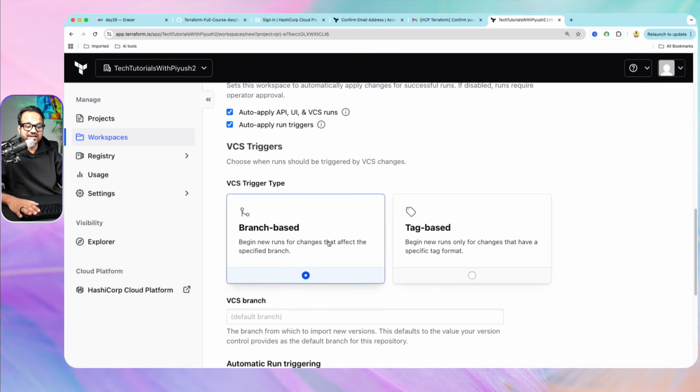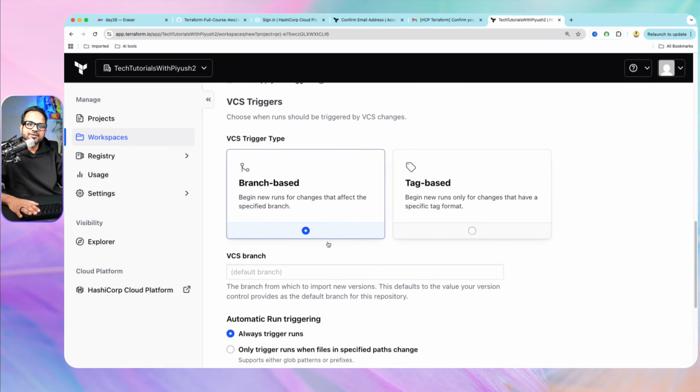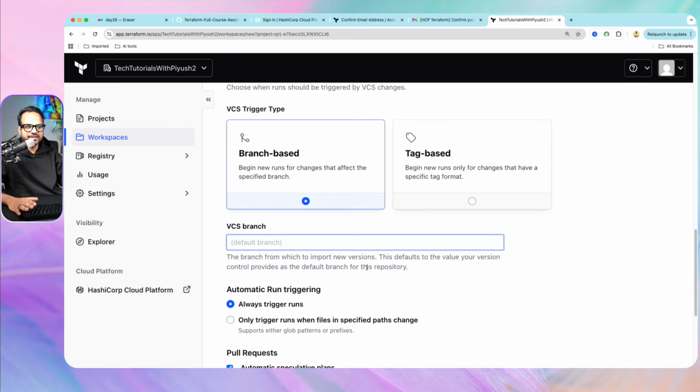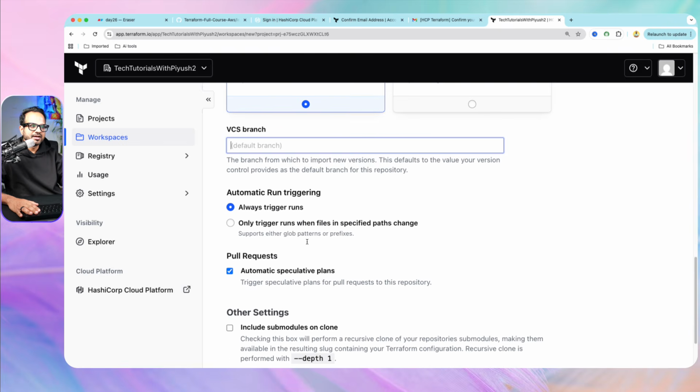Now the trigger type, if you have a git flow implemented in your project, then you can use whichever branch you want to trigger it on. Otherwise, you can just go ahead with the default branch. Let's just keep it default, which is main branch for me. And it says automatic run triggering. That means whenever there is a change, it will always trigger the run. Or you can select this option which says only trigger when the files in specified path changes.